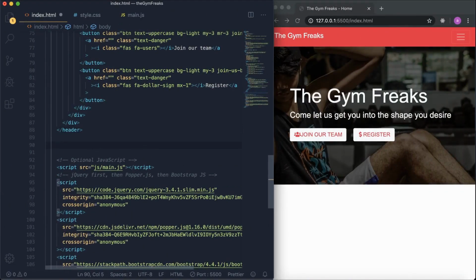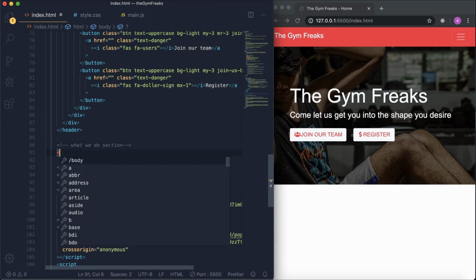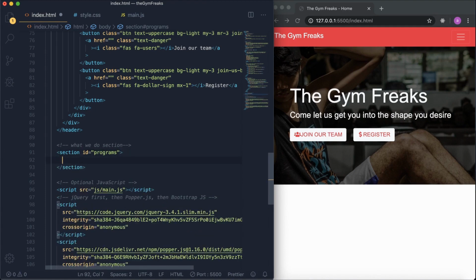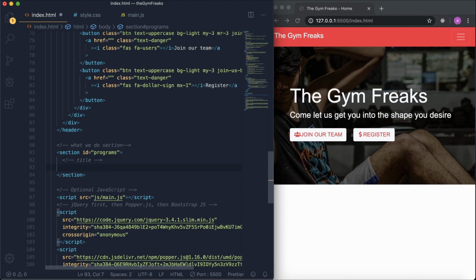All right, so let's put that under the header, and we'll add a comment here. Now we'll use the section semantic tag, and then we'll give it an ID of, let's say, programs, to represent the programs that we do. So inside there, I'll add a comment that says title. That's where we are going to be adding the code for the title, and this title we'll be using a lot. So we design it here, and then we use it whenever we need it.